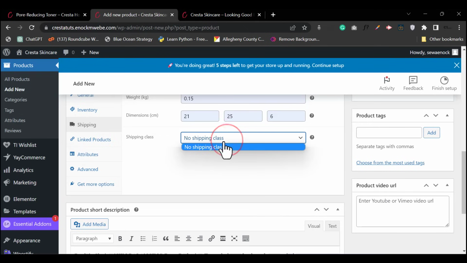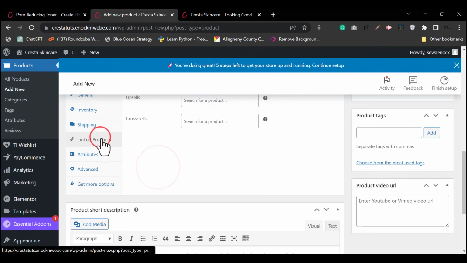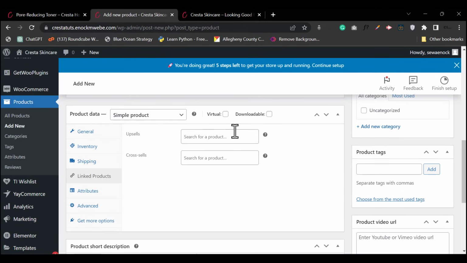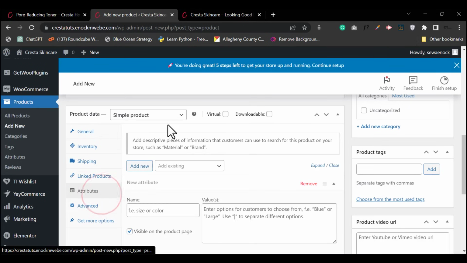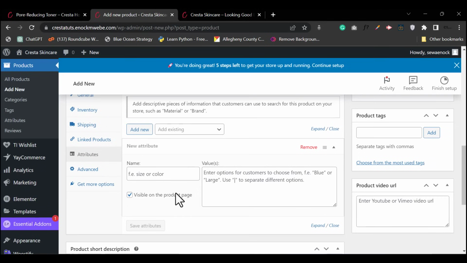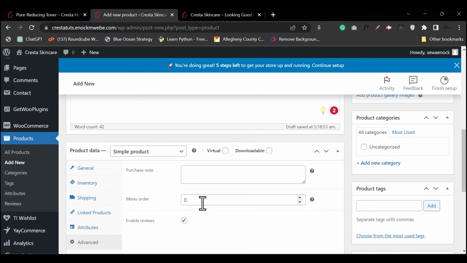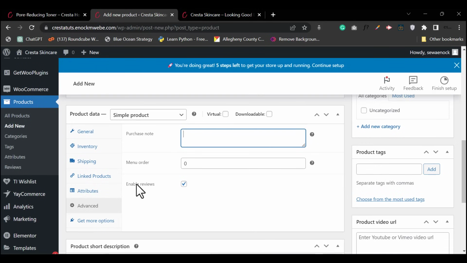So basically, you have to create a different shipping class for it. Then you can have upsells and cross sells to your products. Then you can have attributes if they are variable products, if they come in various sizes. Under advanced, you can have purchase notes. Then when a customer purchases this product, maybe you want to send them instructions on how to get started using the product and all that stuff.